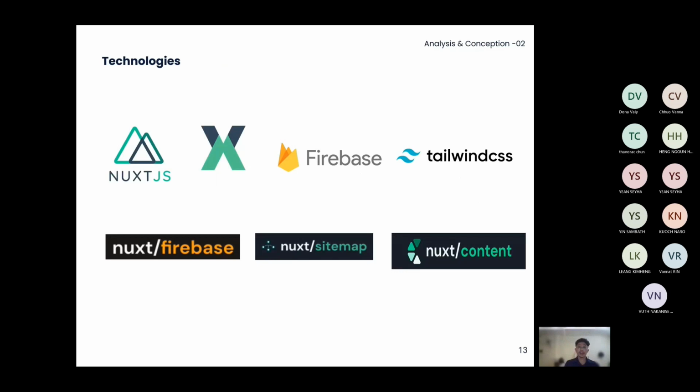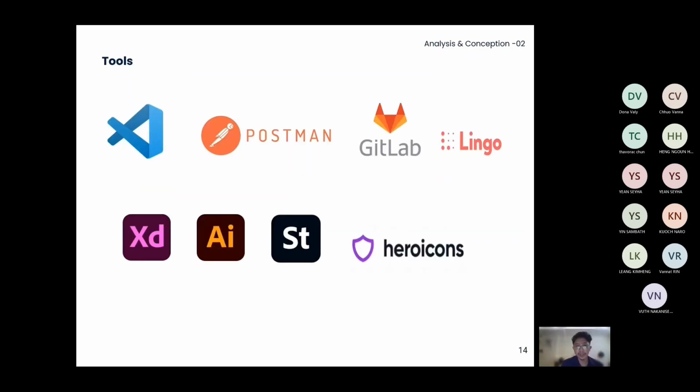Here are the technologies that I used in order to develop the project. I mainly used Next.js as the main framework to develop the application. Here are the tools that I use.